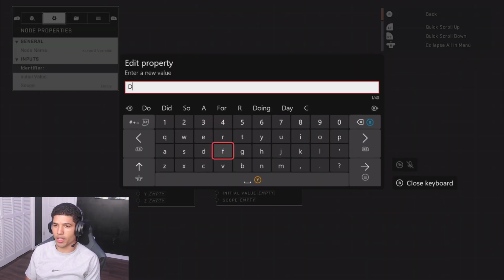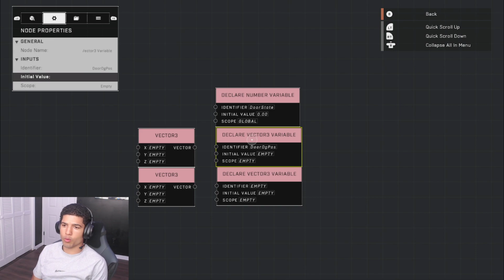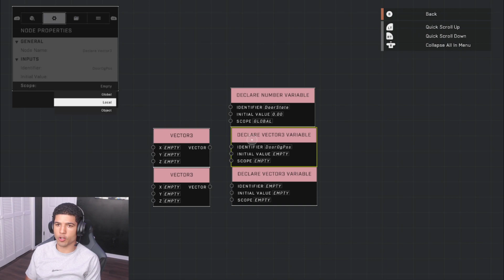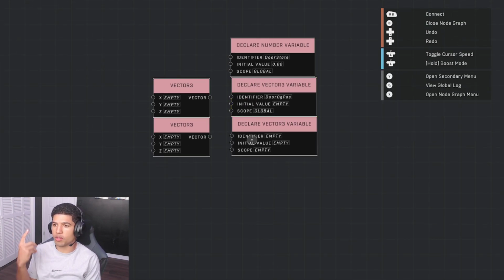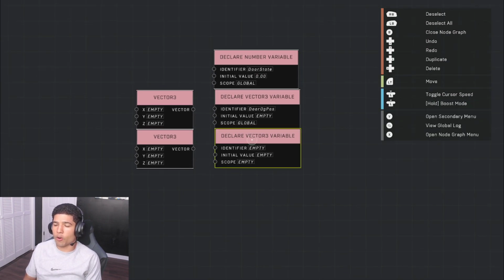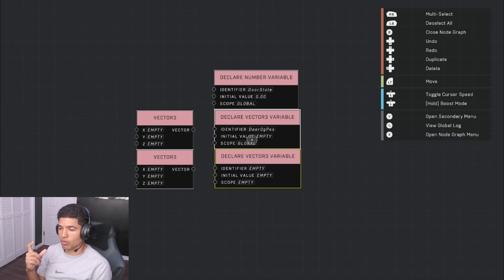So we can call that door OG position. This is the original position of the door. Initial value, we're going to set that with our vector 3 right here, and then our scope is going to be global as well, because both of the switches need to be able to reference it. So now that we have our original position of the door, we need to know where we want it to look like when it's open. So we have the door's original position, what it looks like as closed. Now we need the position of what it looks like when it's open.